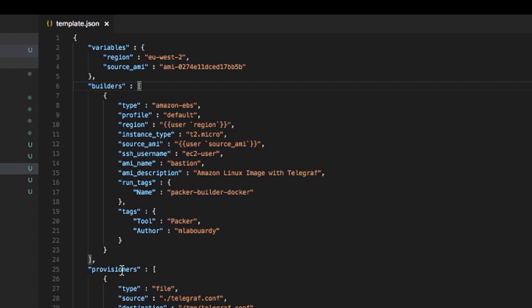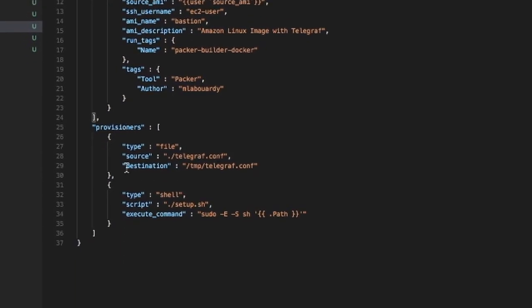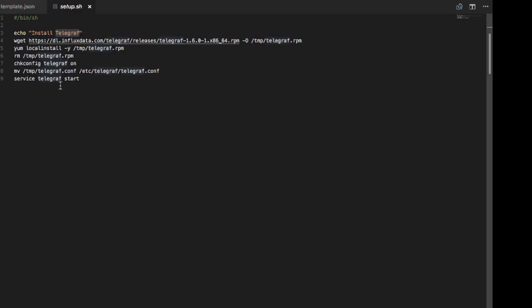And finally, for the provisioner part, to make it simple, I have used only a simple shell script, but Packer supports multiple provisioners like Ansible, Salt, Chef, etc. The shell script is quite straightforward. It will just install Telegraf. For people who are not familiar with Telegraf, it's an open source tool that can be used as an agent. It supports multiple data sources. It can collect metrics from servers, from network devices, or even from applications.